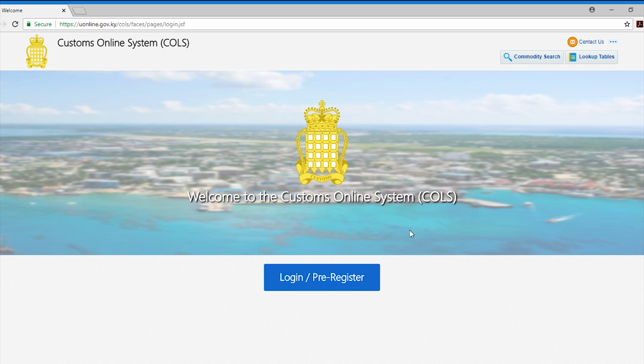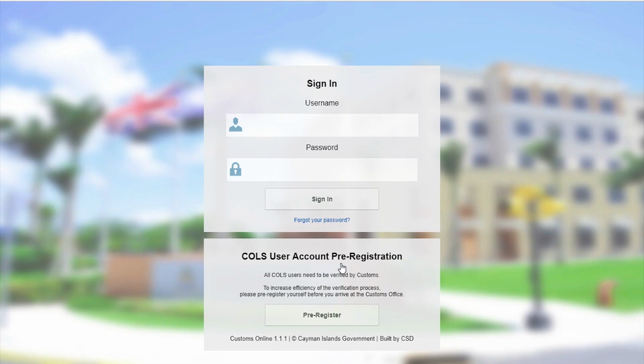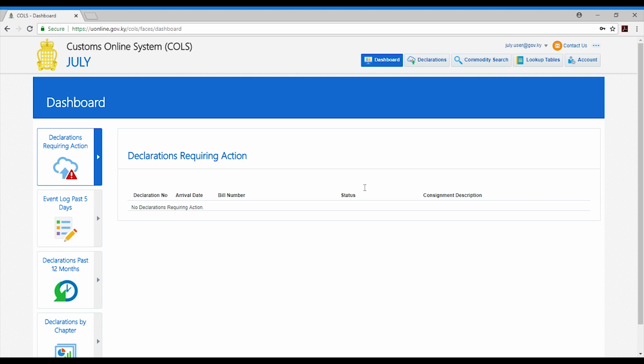This tutorial assumes you have a valid Customs Online System (COLS) username and password. If you do not have an account, click on the pre-register button and complete the online form. Once you have successfully logged into the Customs Online System (COLS), the dashboard page will be visible.